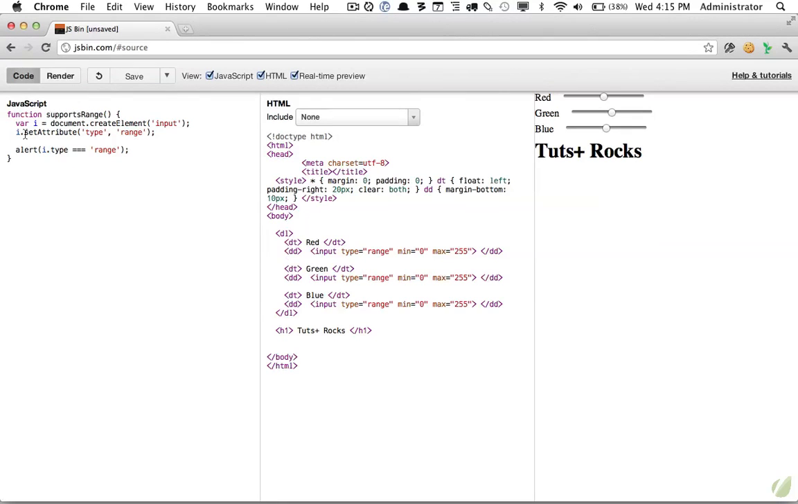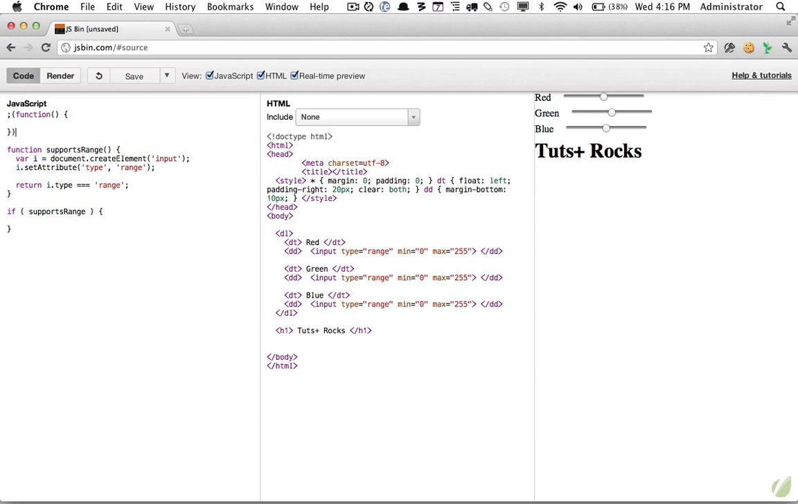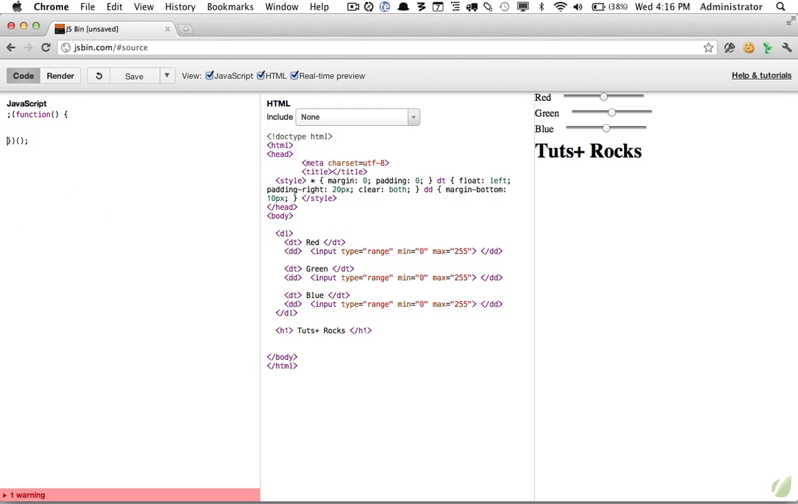So now, rather than alerting it, what I really want to do here is return either true or false. So now we're going to return i.type equals range. That will either be true or false. Okay, now we are going to say if supportsRange, only then are we going to progress. And that way we're not running all of this code when the browser has no clue how to work with it. Now, to keep things clean, it's always a good practice to wrap your code in a self-invoking anonymous function. So I will copy this and paste it in like so, and clean it up just a touch. There we go. So now this function will execute. We keep from using lots of globals.